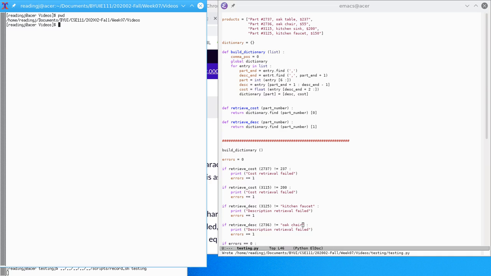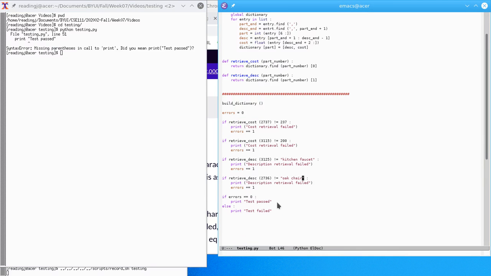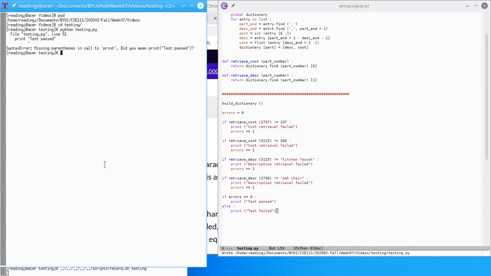How did I do that? cd testing. Okay. Python testing.py. Missing parentheses and call to print. So you will notice that right off the bat, my test failed because the test itself is miswritten. So the first thing I have to do is make sure that my test is rock solid. And it would be really good if I did that. So I'm still debugging my test at this point.